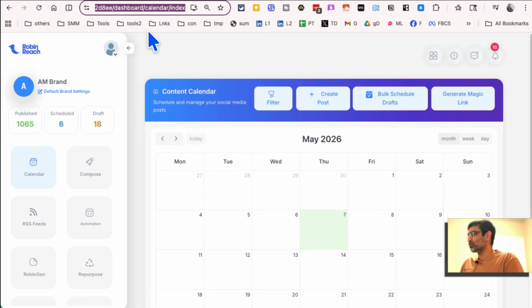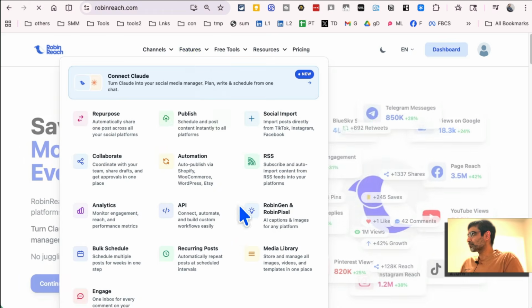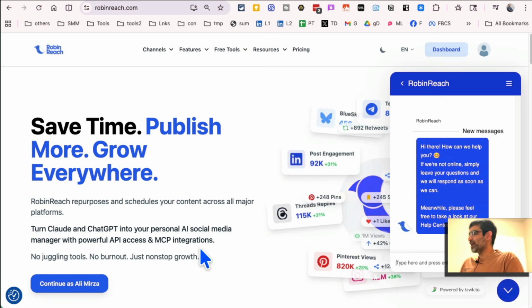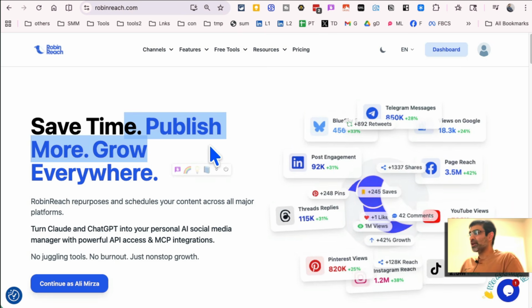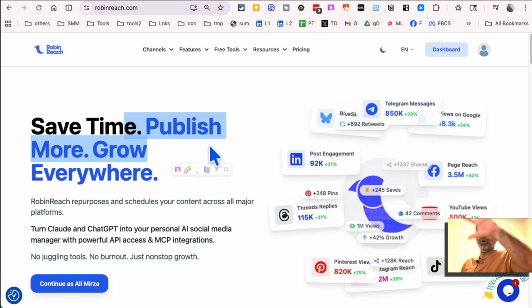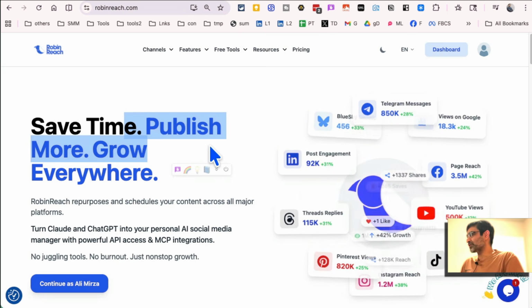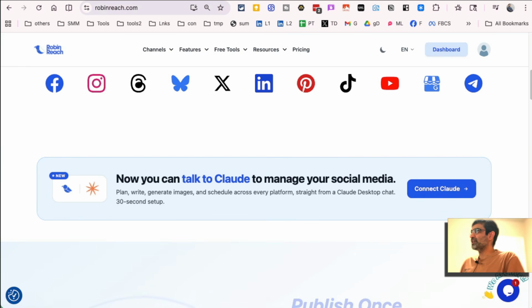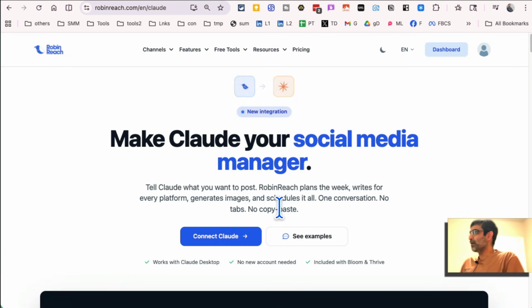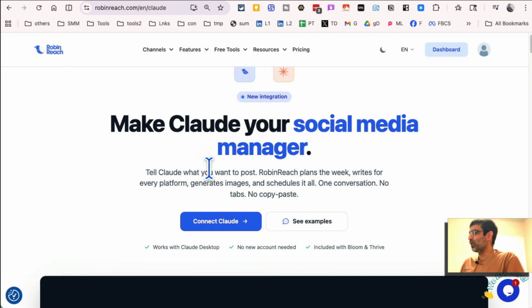So here's the tool RobinReach. It is a social media management tool, and this is one of my favorite. It's amazing. You can create content and publish on all of your social media platforms. There's a lot of automation, which is one of my favorite features. Recently they've added a brand new feature where you can talk to Claude. When you click here, it's going to show you all the steps. So make Claude your social media manager.